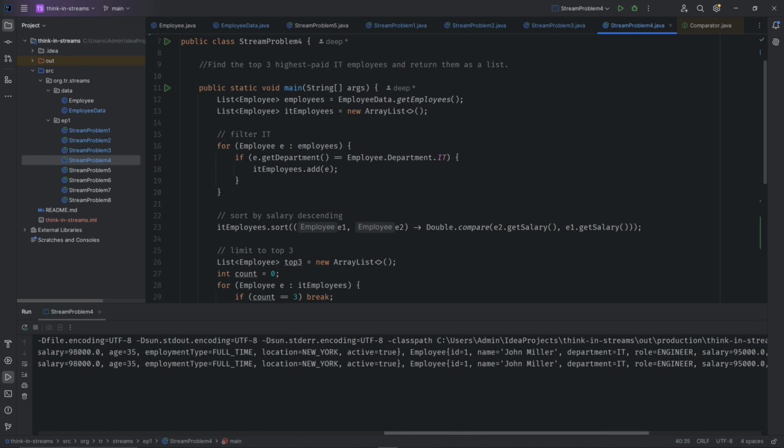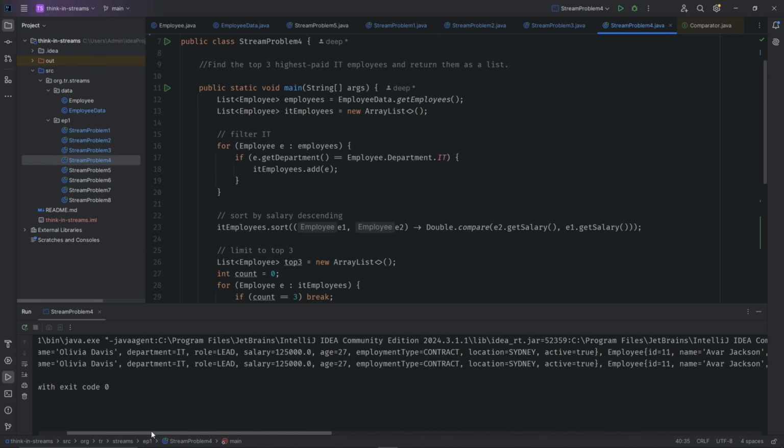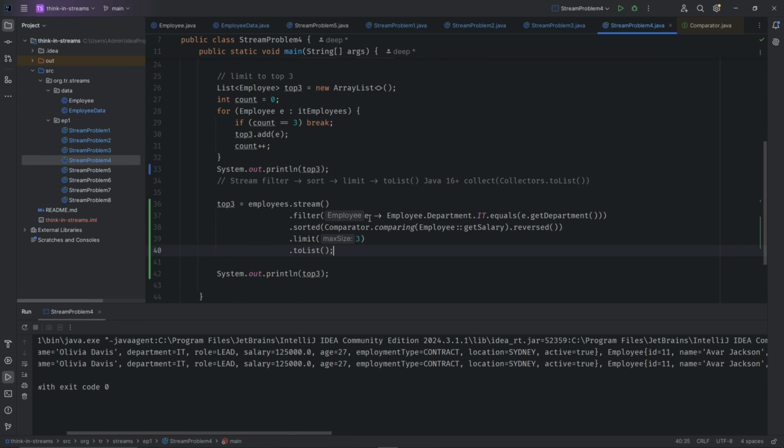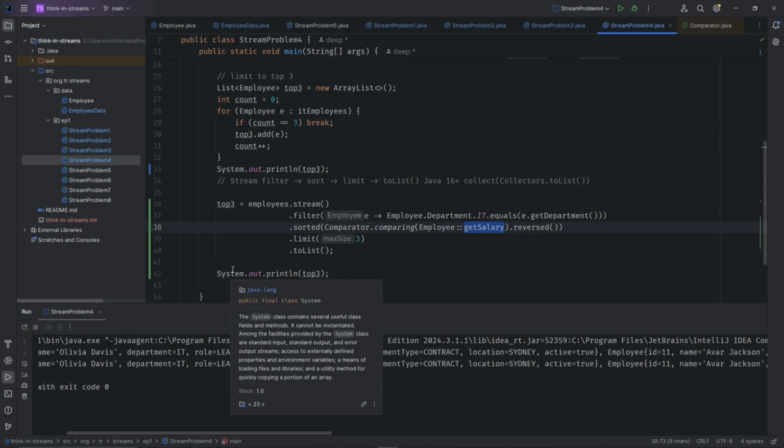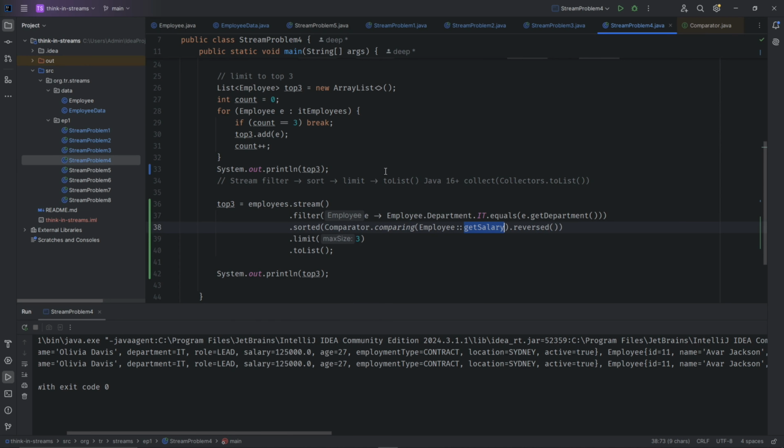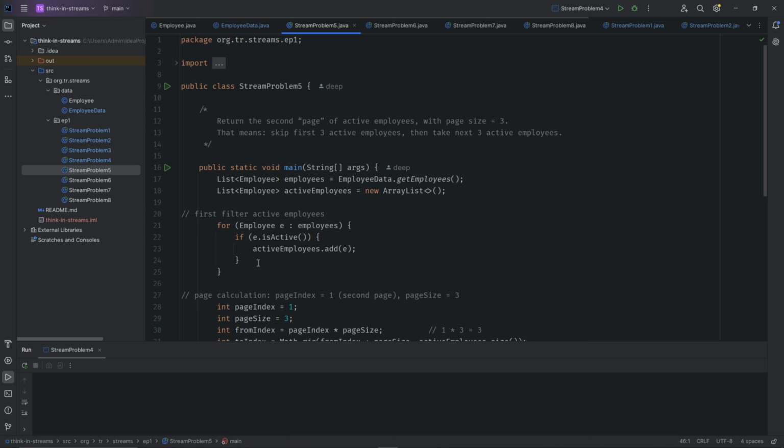So we were able to achieve the same thing, listing the top 3 IT employees by descending order of their salary, using the Streams API. The functions that we learned here are sorted and limit. Sorted allows you to sort the stream of elements, and limit allows you to limit the number of elements in the subsequent stream. Now, problem number 5 is very complex when we have to do it using a for loop, and with streams it becomes very simple.